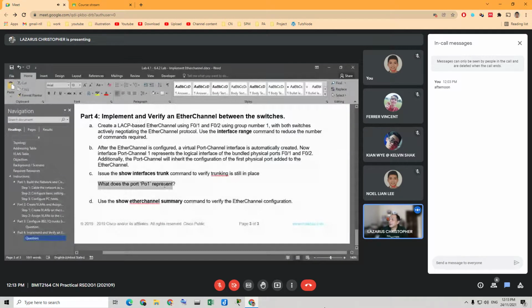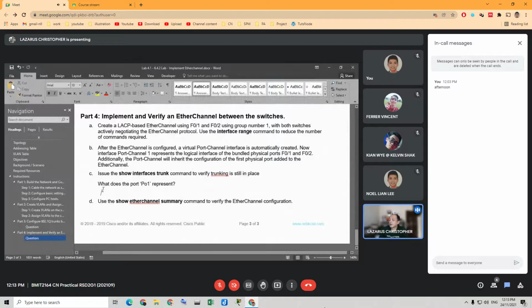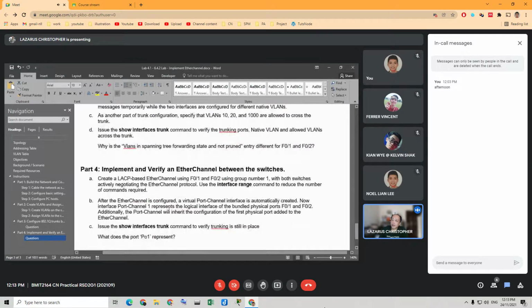The question means you will also save a copy of this with your answers, right? Remind you to provide your answer in a different color, so it's highlighted against the background of the black words. Right. So again, show etherchannel summary to verify that your EtherChannel configuration is correct. Okay, so that's lab 4.1, 642.